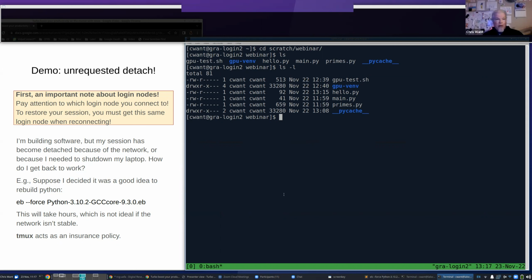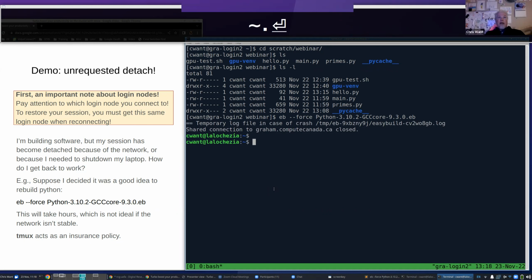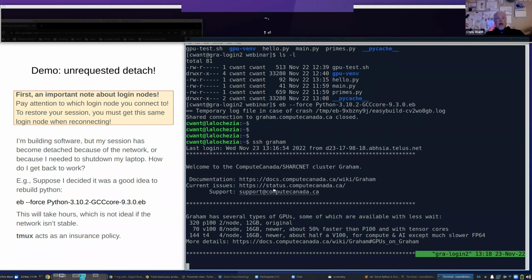So if I was doing something fancy like building some software, I'll just copy paste this. Here's me rebuilding Python, although I don't know why anyone would ever want to do this. I just want an example of something that's going to run for a long time. And then all of a sudden, while I'm waiting for my software to build, it's doing some stuff, I'm going to, whoops, accidentally detach. SSH back into Graham.